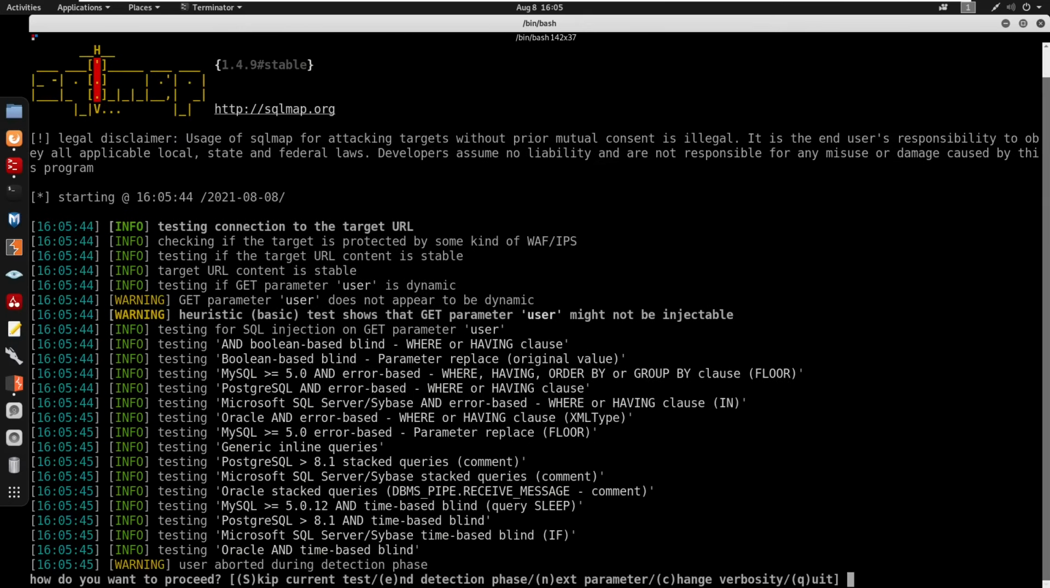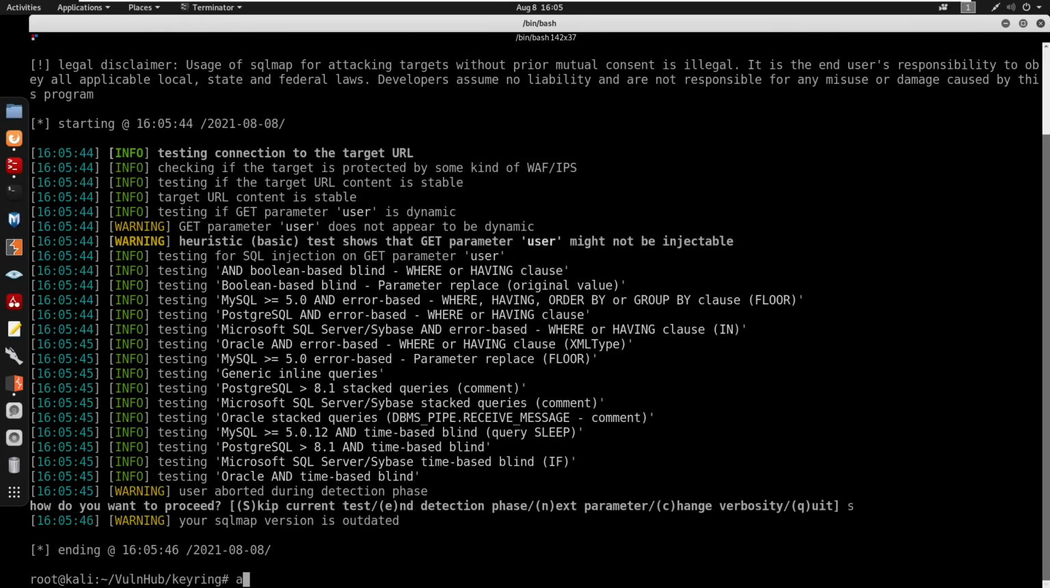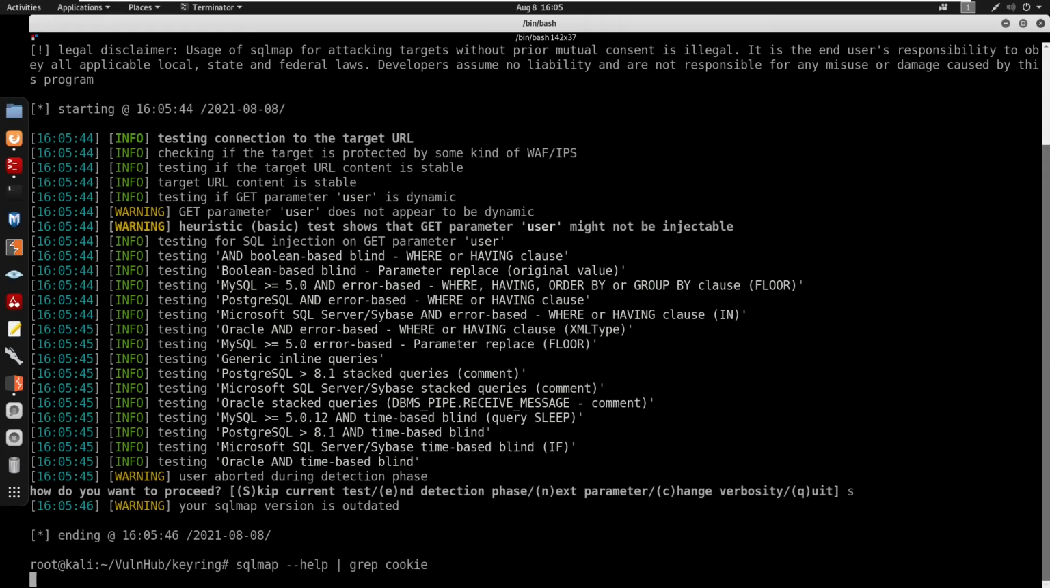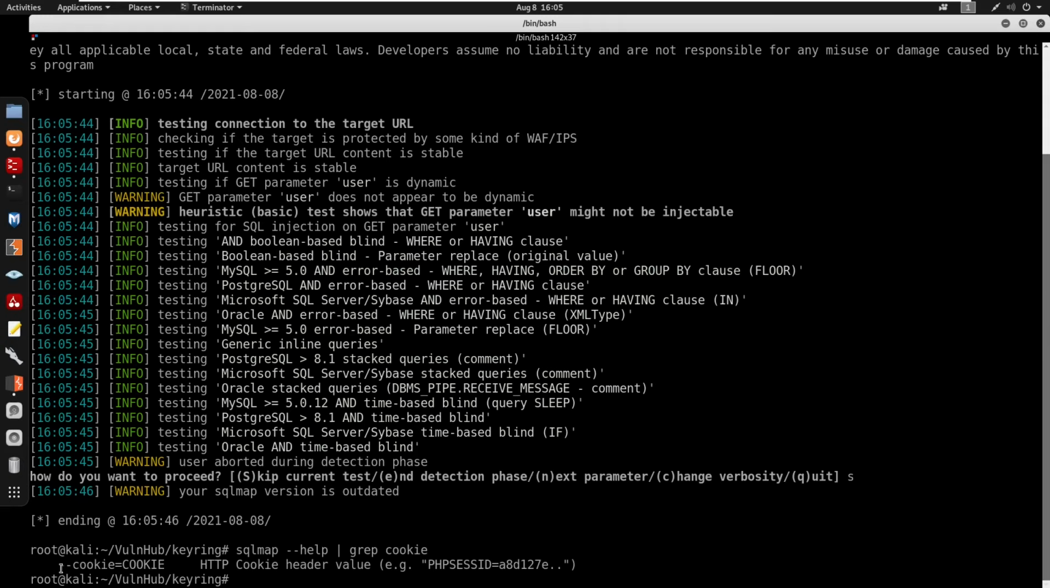Press on this. I'm just gonna do sqlmap. We'll just do -h or grep for cookie, and it is telling you to specify --cookie. And we'll do the PHP session ID.